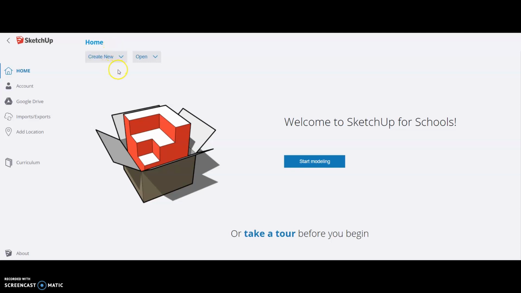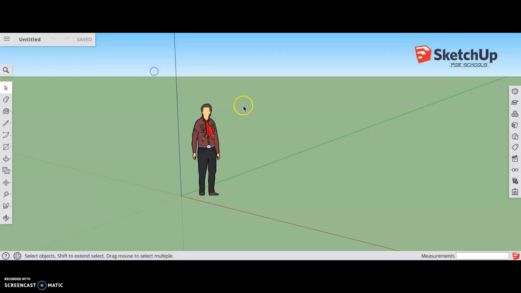Okay, when you get to this video or this page, if you forget how to get to your old ones, you go to Open in Google Drive, and that's where your old projects will be saved. But for today, we're just going to go to Create New, and you want to have it in feet and inches. Okay. Now this little guy here, you can click on him and hit the delete button on your screen, and that'll get rid of him. You don't really need him on.